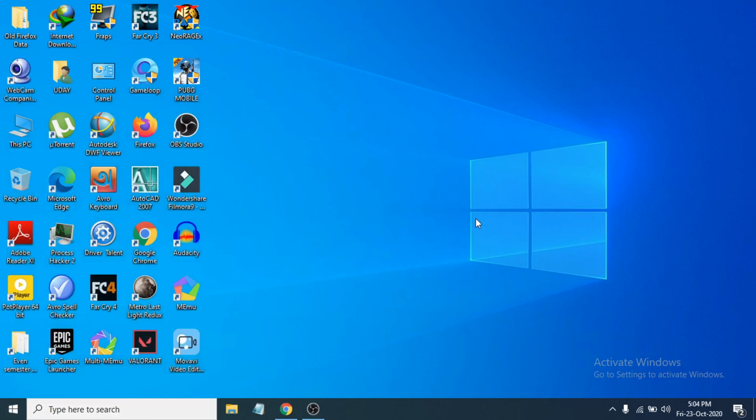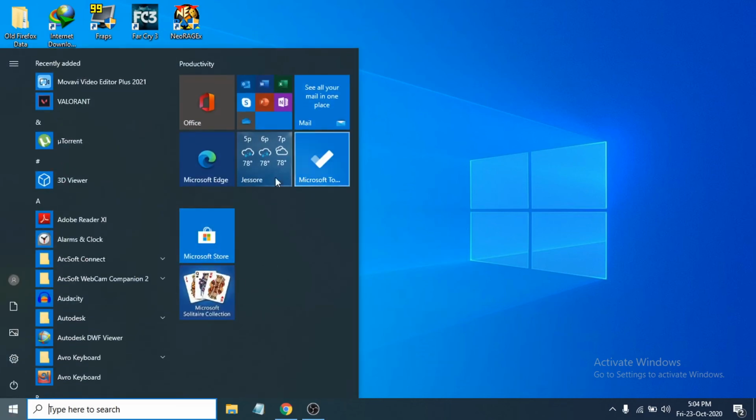So that's it guys, this is how you unpin or pin a program in your Windows 10 start menu.